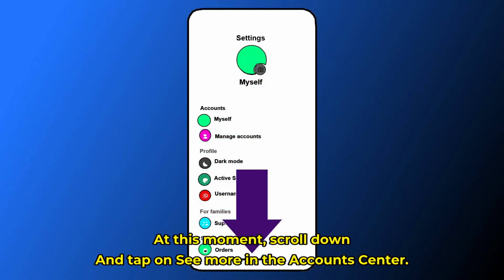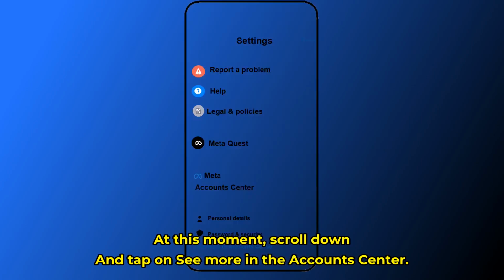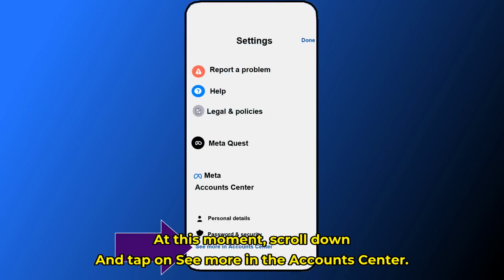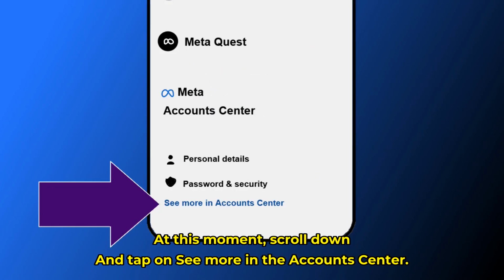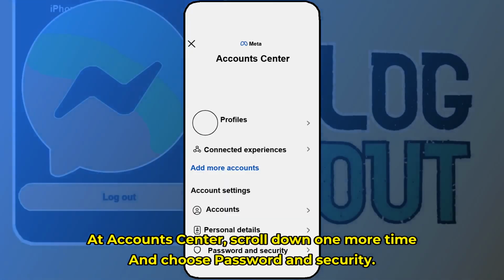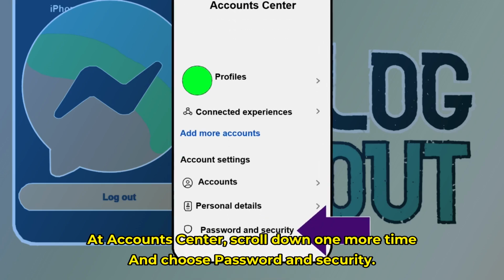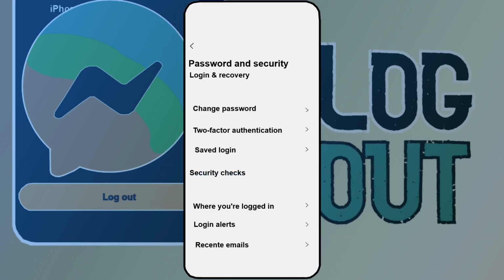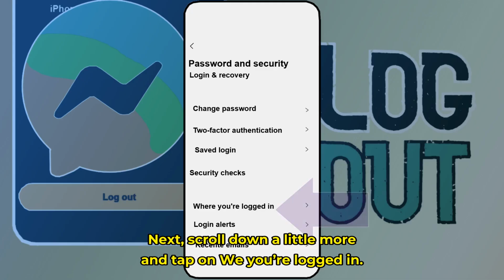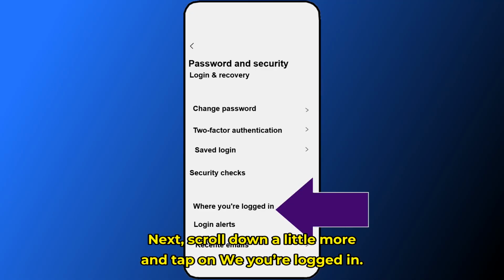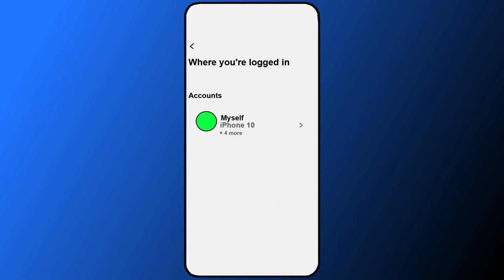At this moment, scroll down and tap on See More in the Account Center. At Account Center, scroll down one more time and choose Password and Security. Next, scroll down a little more and tap on Where you're logged in.